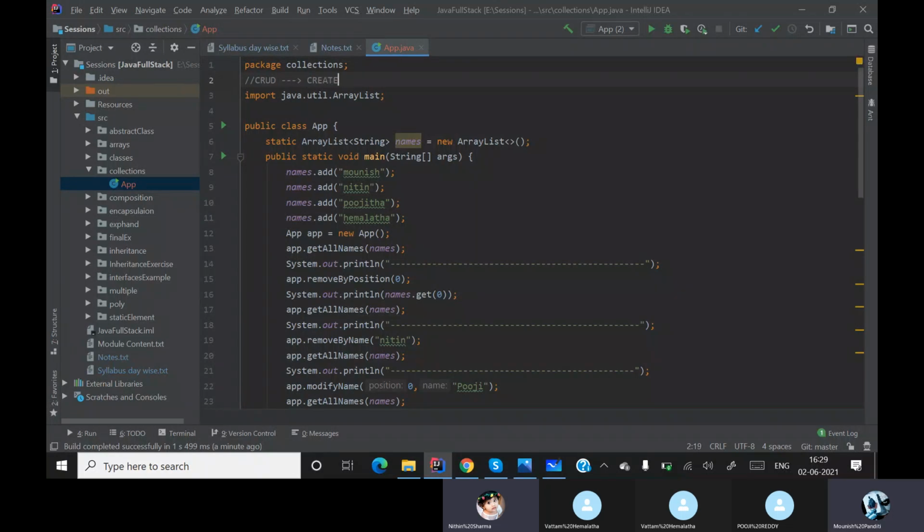CRUD means create, read (retrieve), update, delete. So did we create a list? Yes, sir. Did we retrieve the data? Yes, sir. Did we update the data? Yes, sir. Did we delete our data? Yes, sir. So basically we just performed a CRUD operation.